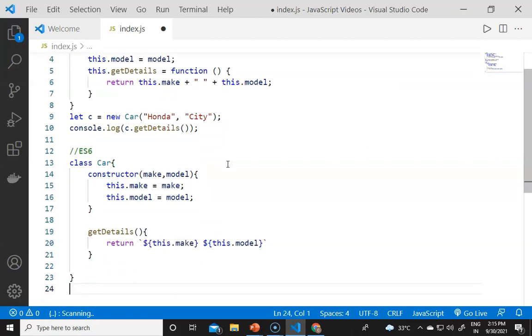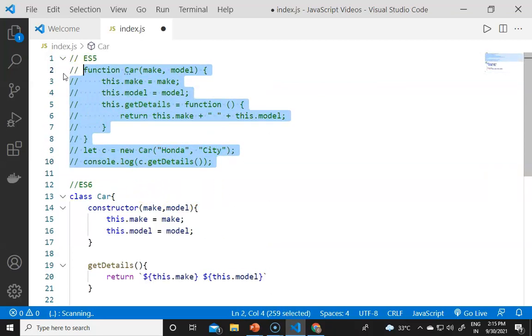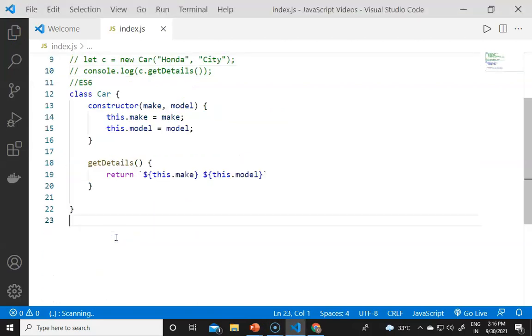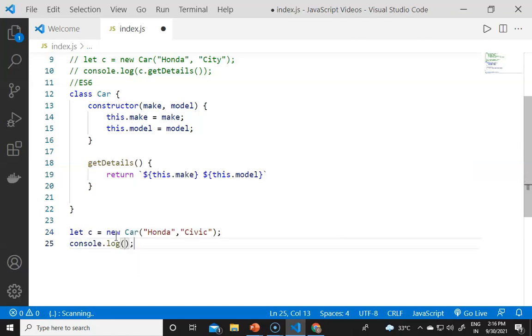Now if I comment out the ES5 code and run the ES6 one, you will see. After this we need to instantiate the class, so it would be let c equals new Car, and then provide the details here: make equals Honda and model equals Civic. If I now console.log c.getDetails, then it will be the same in the console window.